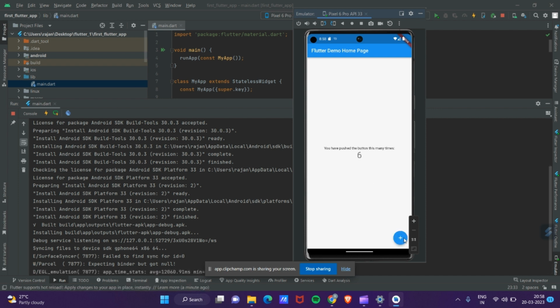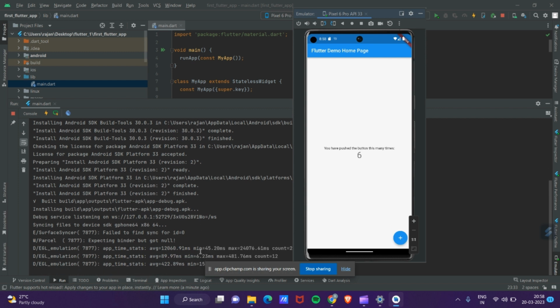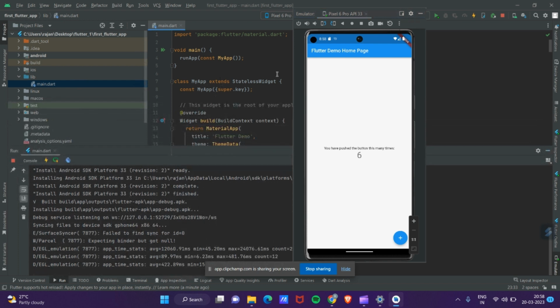This is the Flutter template application that you get the first time you create a new Flutter project. After that, you have to change everything in your main.dart file. You can create new files and finally get started with Flutter.